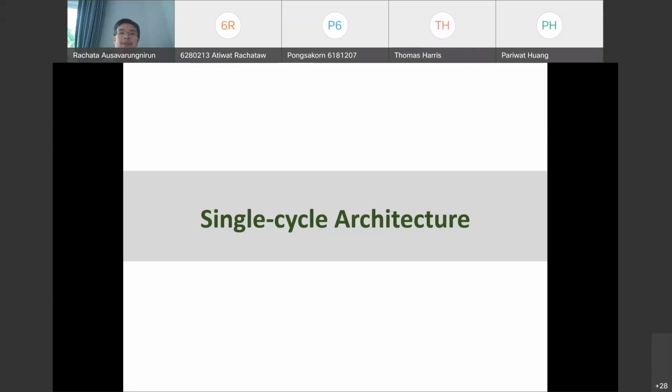The first thing I want to tell you is, let's talk about an architecture where everything is done in a cycle. Let's say I want to do an add, take 1 cycle. I want to do a multiply, take 1 cycle. I want to go into DRAM and get my data, also 1 cycle. This is the simplest form of a computer.